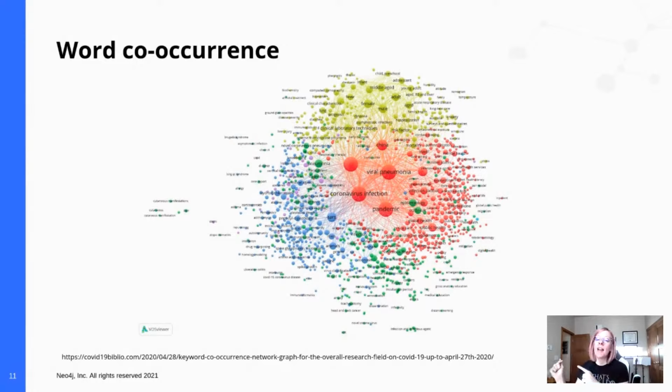And then if you go from that node roughly to the 8 o'clock position, you see coronavirus infection. And both of those are big because in the papers they're referred to a lot. And they're close together and they're linked with each other because they co-occur a lot. Same with pandemic down at roughly the 6 o'clock position. Now, if you were to go a little further out in this graph, let's look at the blue section, which is kind of in the lower left.